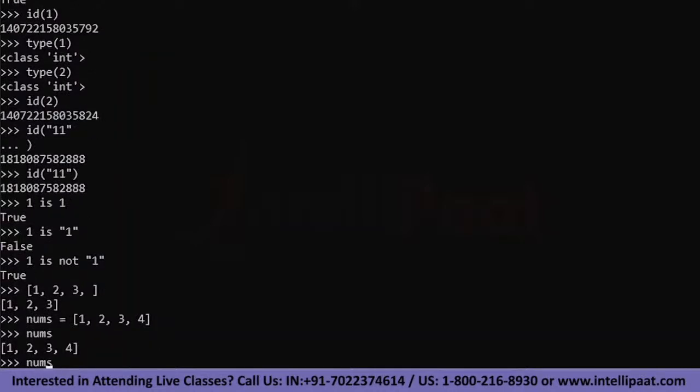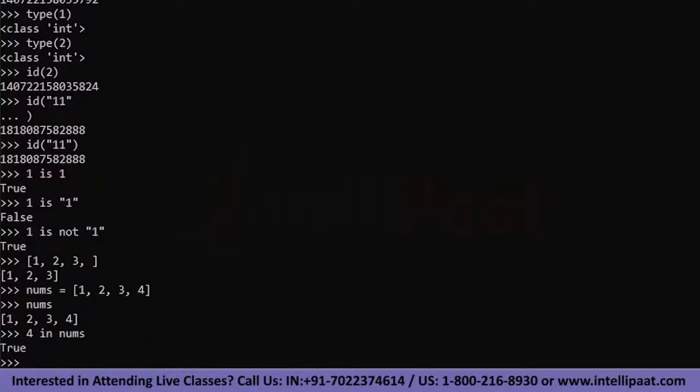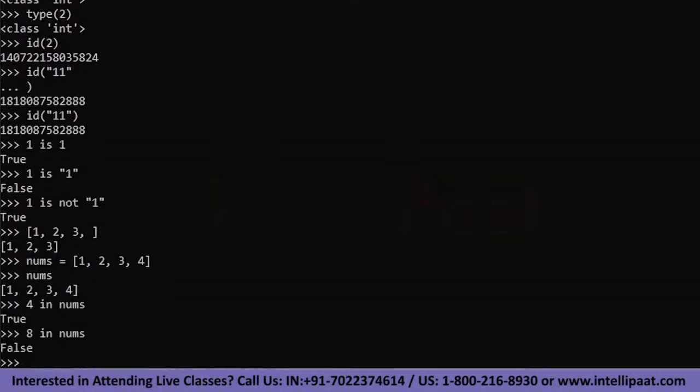Now, if I want to check whether a number, let's say entered by the user, is present in this list or not, instead of running a loop and going through each number, asking is 1 equal to the number the user entered, is 2 equal to it, is 3 equal to it, is 4 equal to that number, I could just make Python do it easily by typing 4 in nums. Let's say the user entered the number 4, and it returns true because 4 is present. If I check 8 in nums, it will return false because 8 is not present in the list.